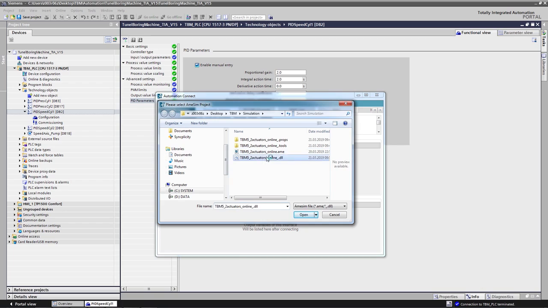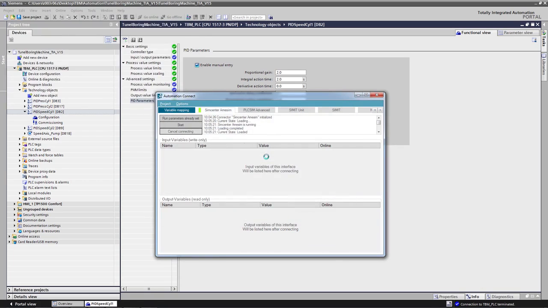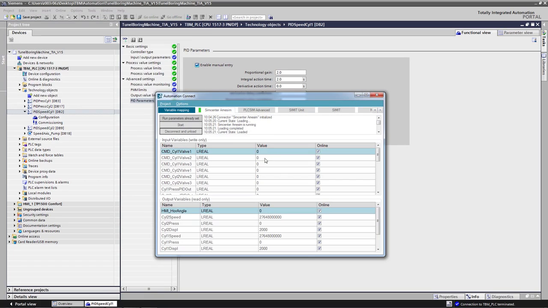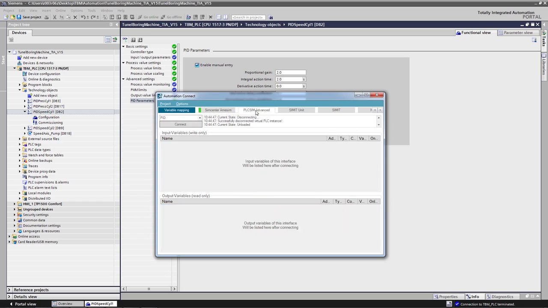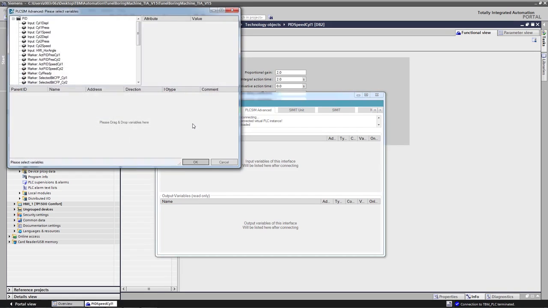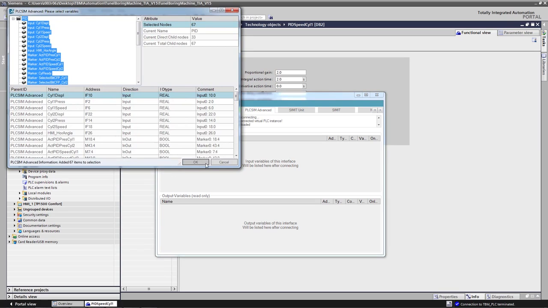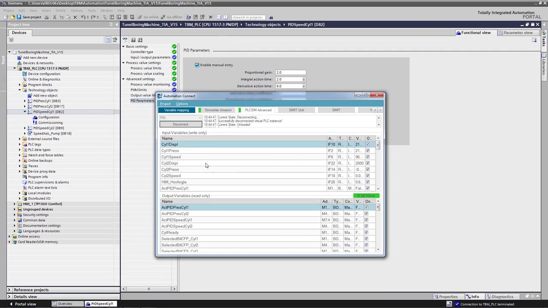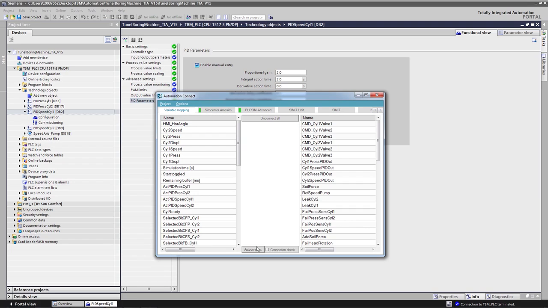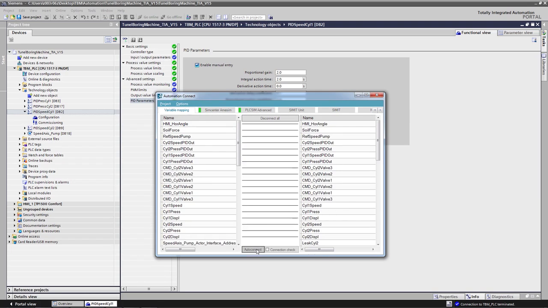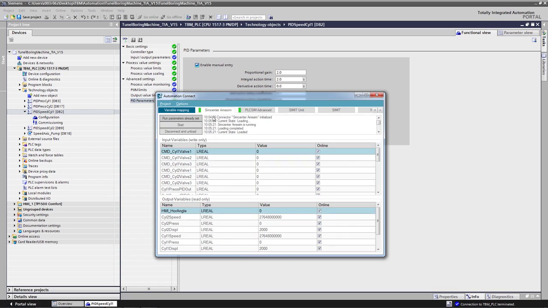First, I need to load and connect to my simulation. Then I need to connect to my virtual controller and load the PLC tags that are relevant for my application. The last step is to map the variables between the system by clicking Auto Connect. Now we're ready to start the simulation.